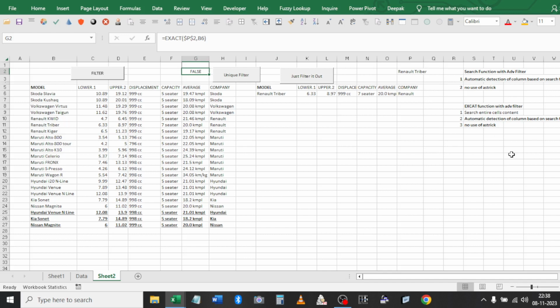So again, the limitation: both are working. The limitation is only for a single column. Same is here. Both are working for a single column at a time, only for a single column at a time.